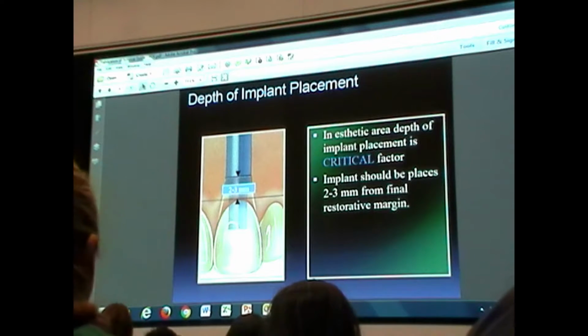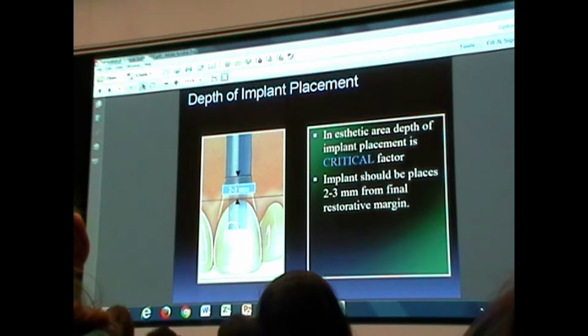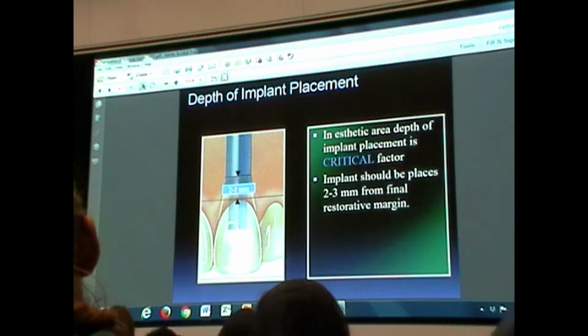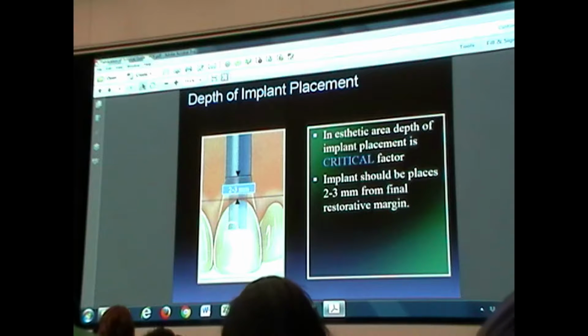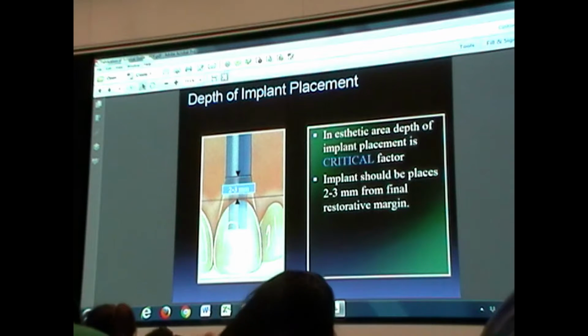There's grafting, which takes time, right? So it just depends on how much time and money your patient is willing to or desires to go through for an ideal result.